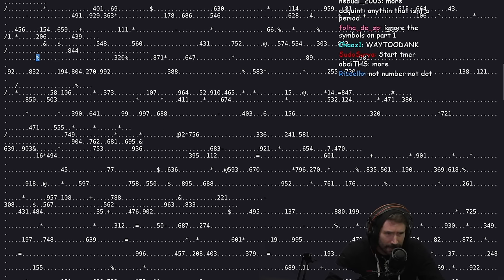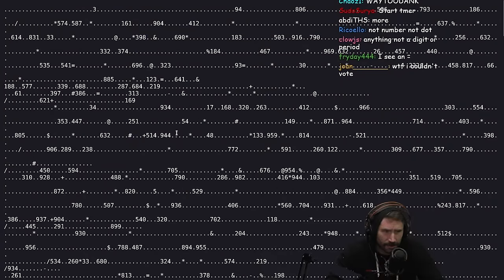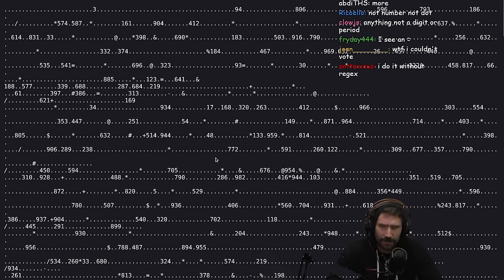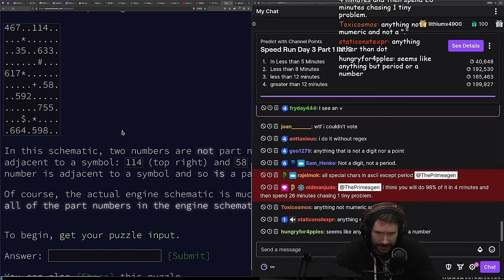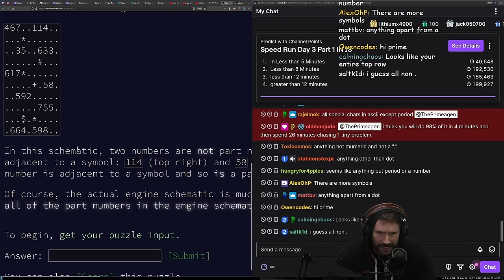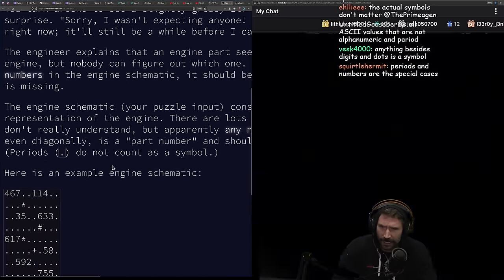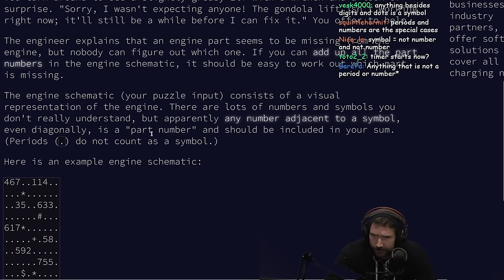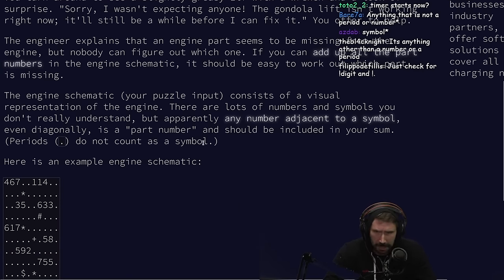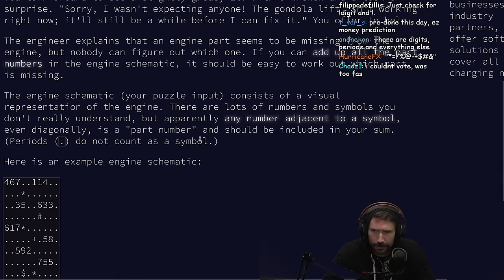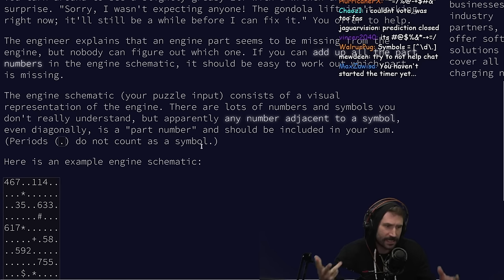Anything that isn't a period. Okay, so anything that's not a period. Yeah, because that's an obvious question we have to ask. Anything that's not a numeric or a dot. Okay, is that what a symbol is? So anything that's a number is a number. Anything that's a dot is a noop. And anything else is a symbol. Okay.